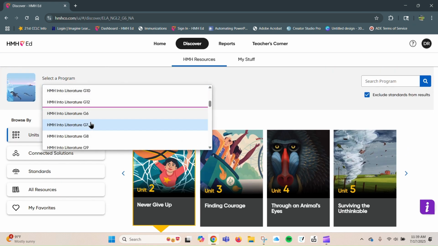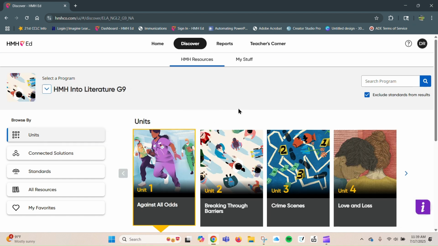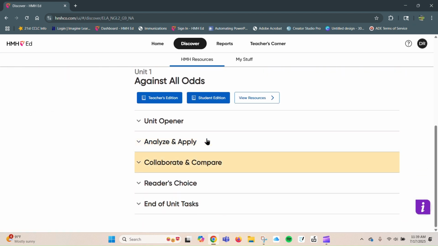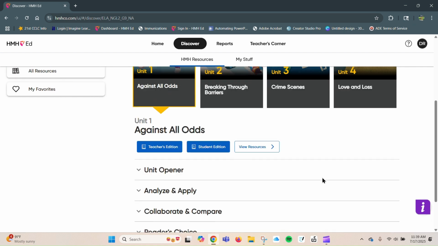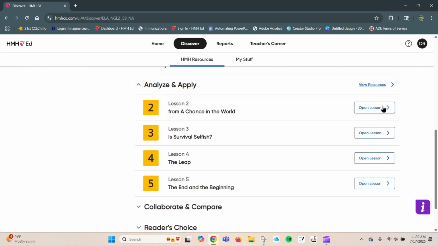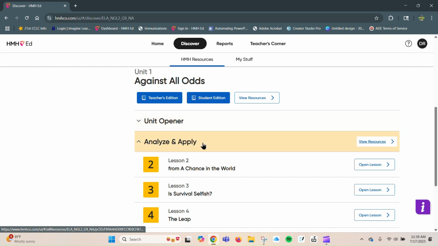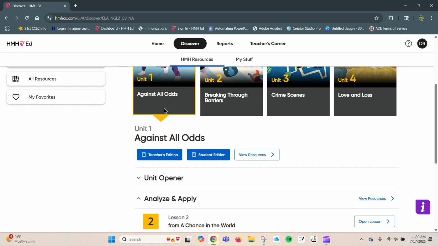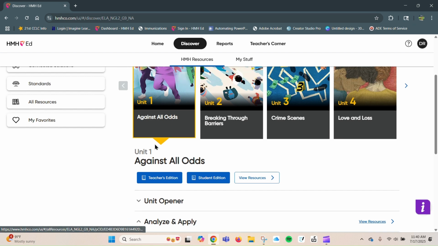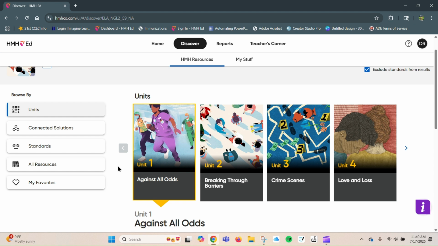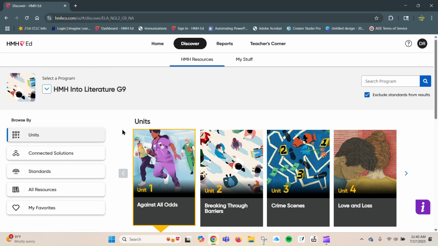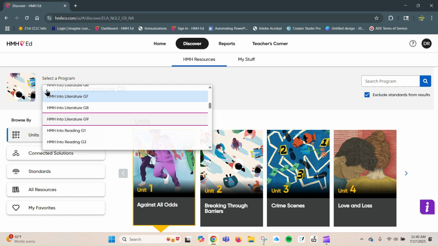And then if we look at high school, so Into Literature grade 9, same thing. It's going to look the exact same. If you want to look at just those lessons, you click on Open Lesson. If you want to look at this entire piece of Analyze and Apply, you click on View Resources. If you want to look at all the resources for just Unit 1, you click here. If you want to look at the resources for the entire book, you click on all resources. Same thing across the board for that piece. All resources is going to be for the entire book. Now let's move into science.